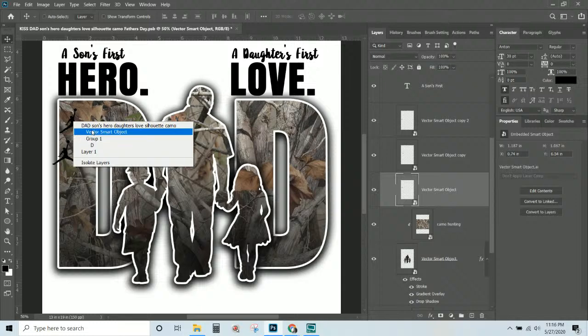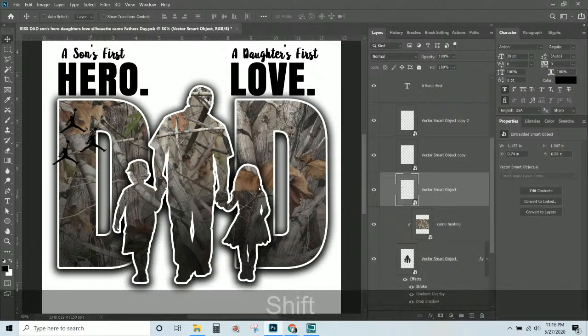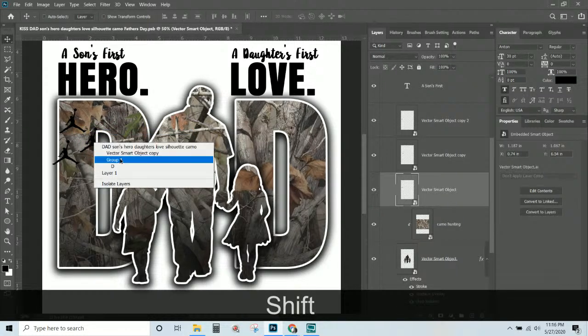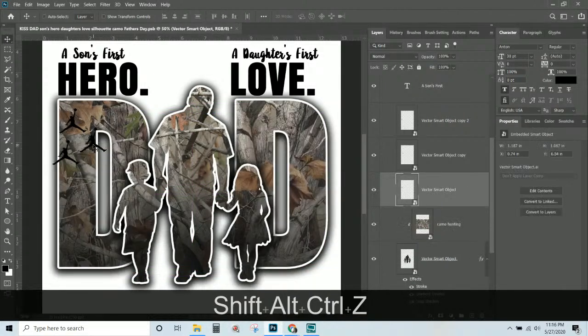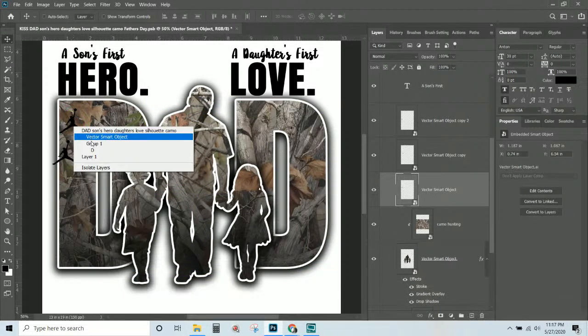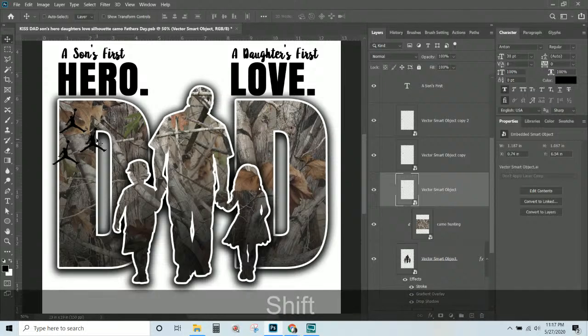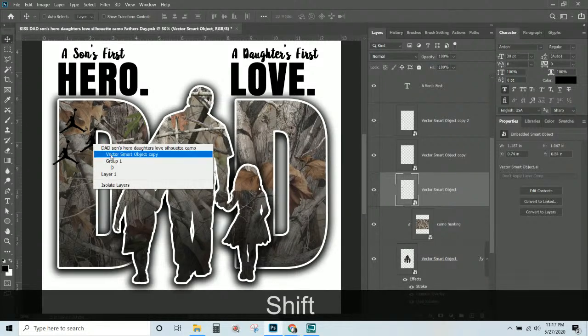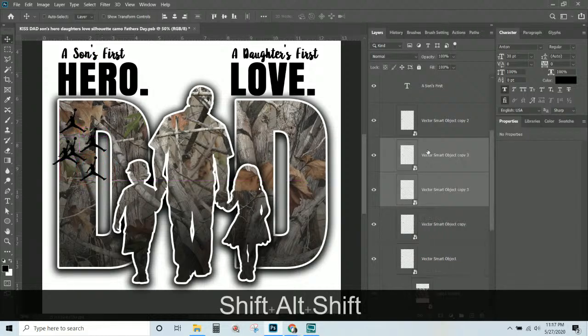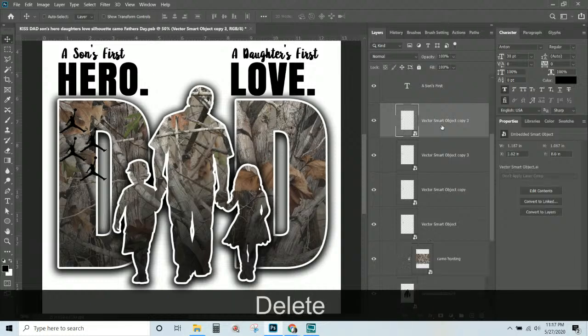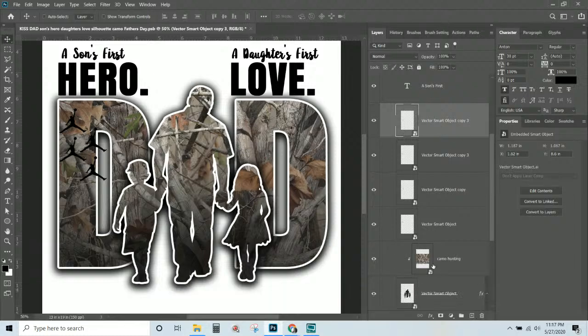Right click, select the one. I'm going to hold down Shift, right click, select the second one. And right click, select the vector smart object, Shift, right click, select the other vector smart object. I'm going to Alt click and drag. There we go. And we get rid of that other one. So now I kind of have a semi-pattern going on.